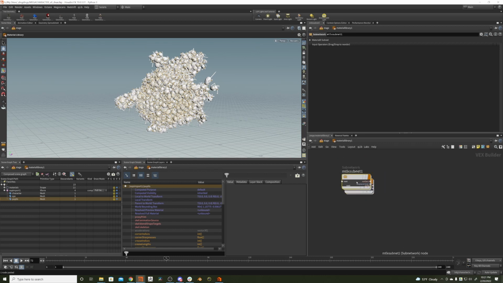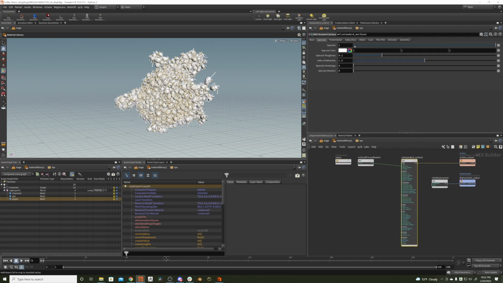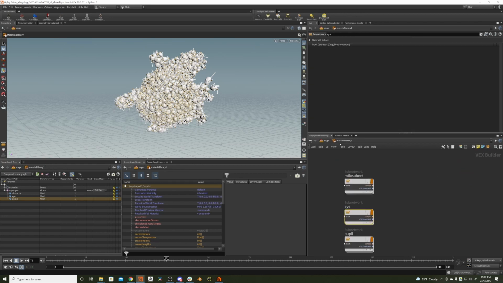And I'll make another MaterialX subnet for the eye, and I'll make another one for the pupil. And in the eye one, I'll maybe set the specular roughness all the way down so it's fully reflective.